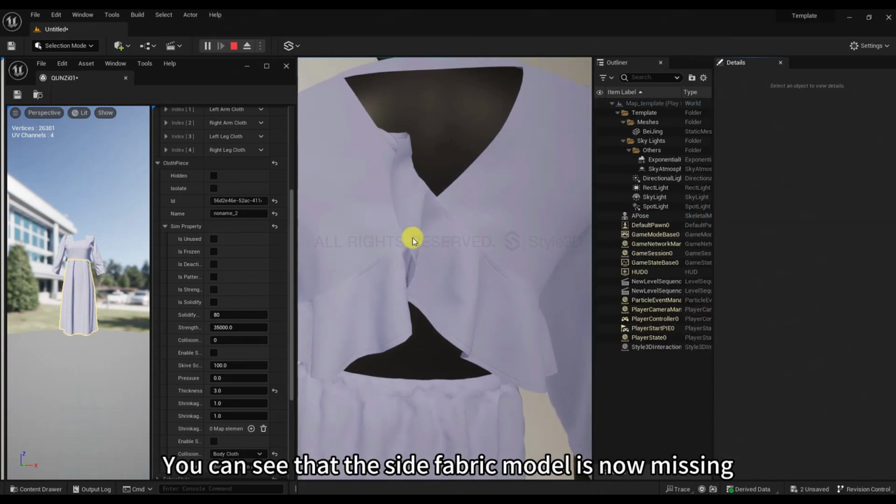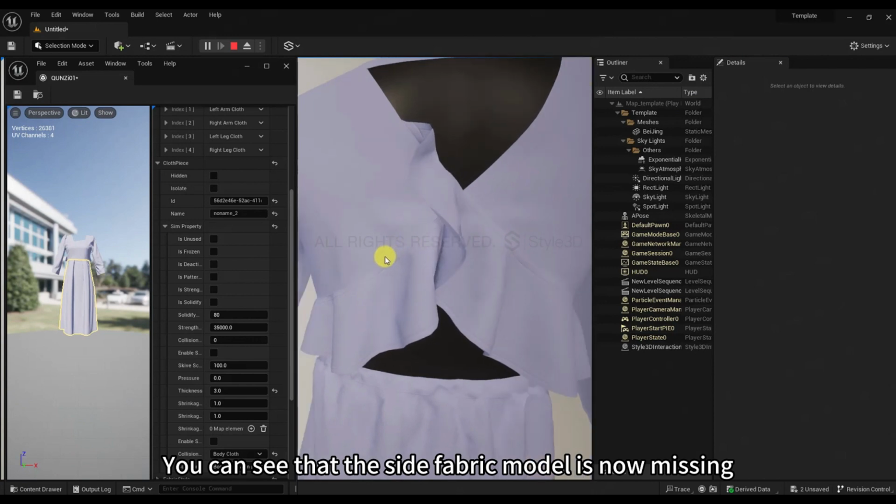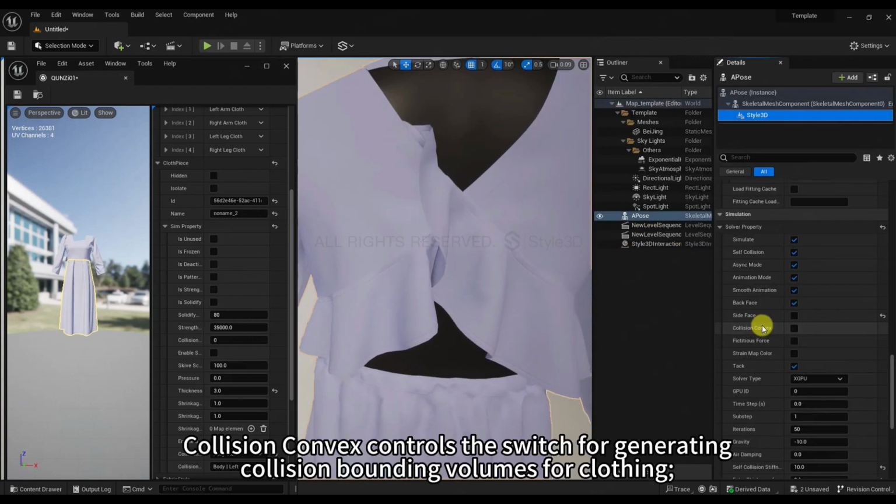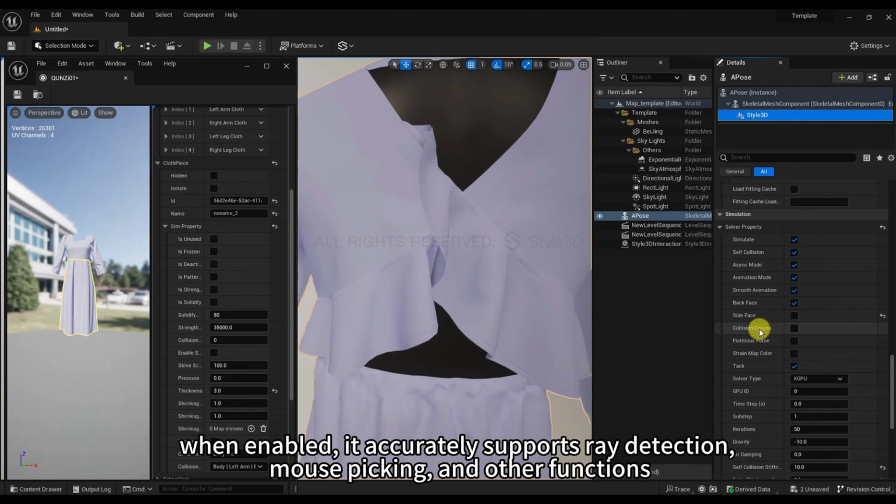Close the back face mesh. You can see that the inside fabric model is missing now. Enable the back face mesh, close the side face mesh. You can see that the side fabric model is now missing.